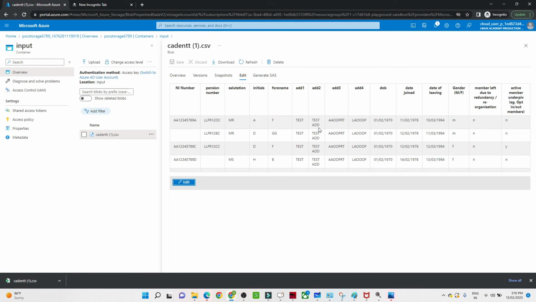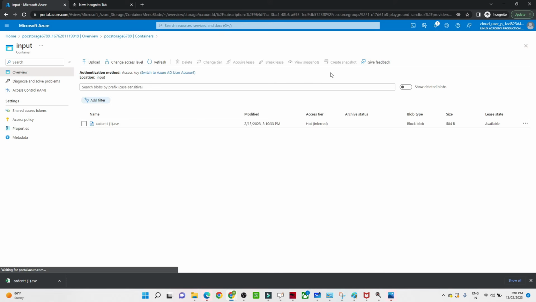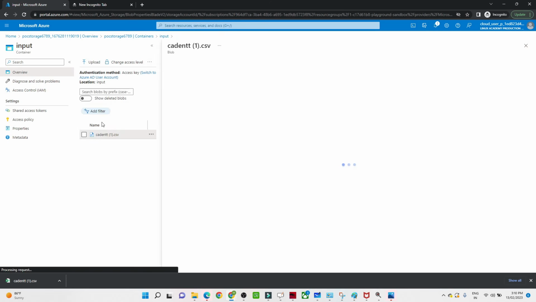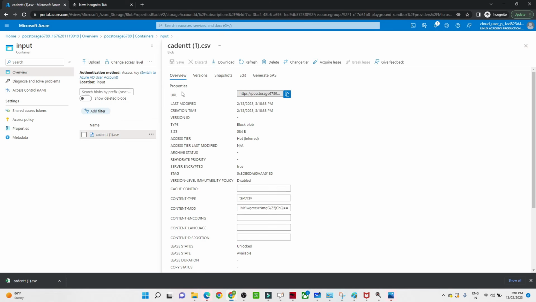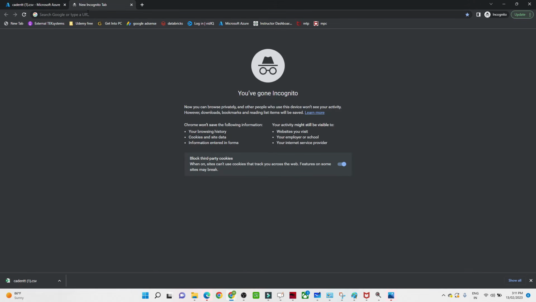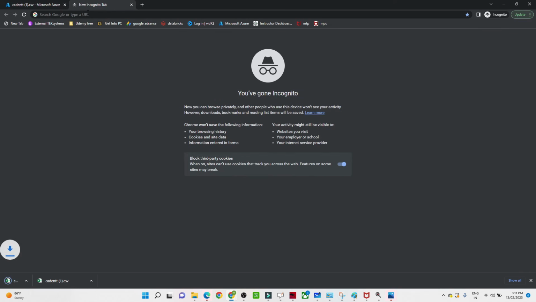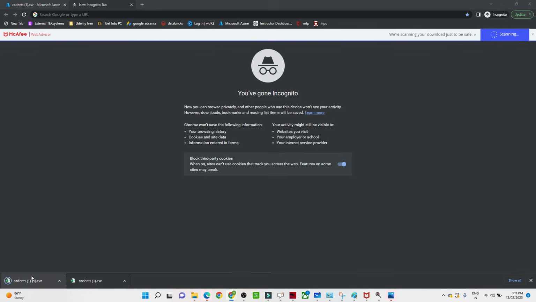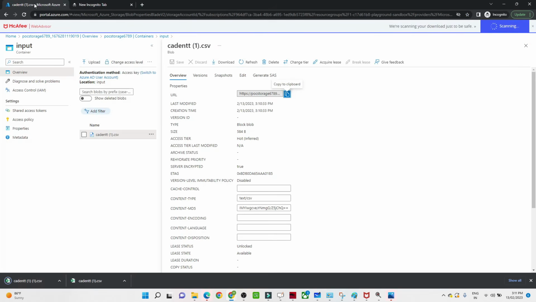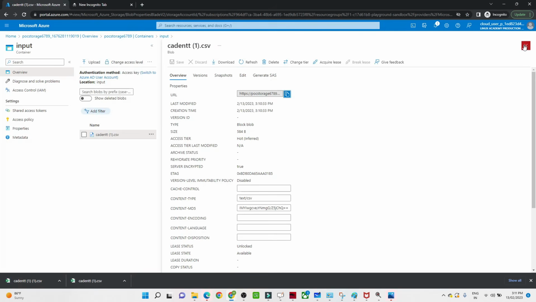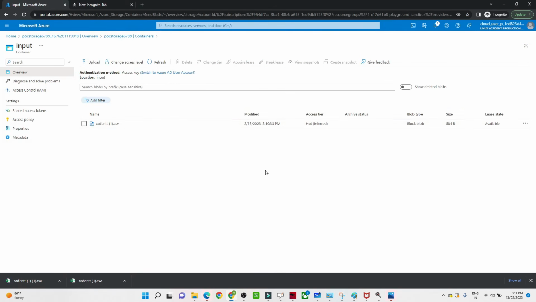So this is very simple. Now I have given the public access, right? So if I select this particular URL and open it, I will be able to download that particular file. You can see this is the file which got downloaded because I have given the public access. So make sure you give private access.